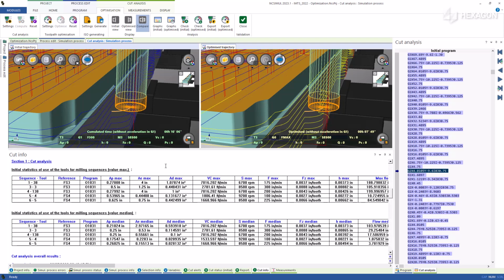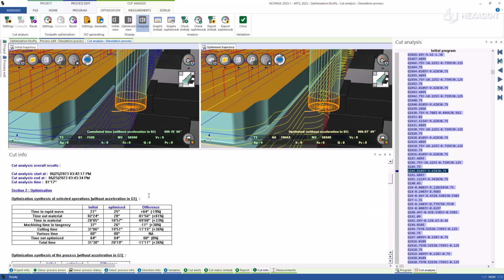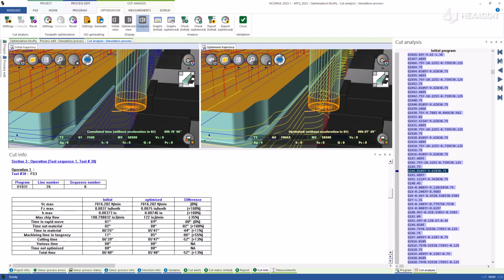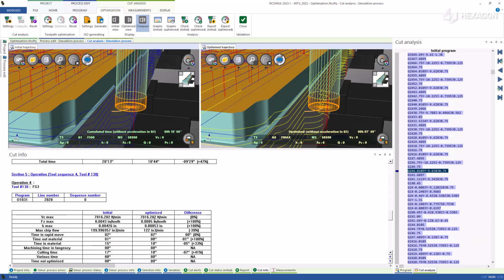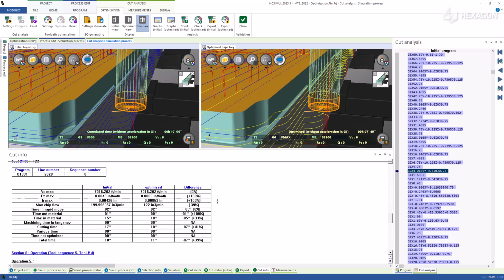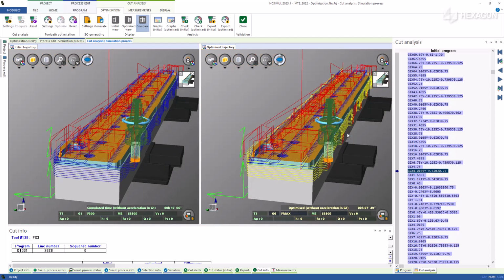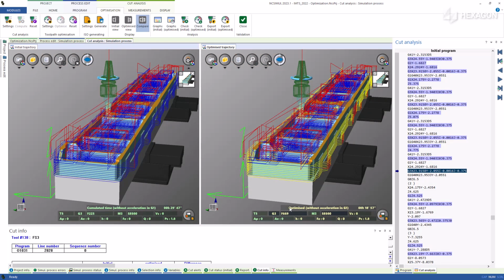To see those specific time savings, scroll down in the information window where you can view overall time saved in and out of material, feed rates versus rapids, and the same breakdown on a tool-by-tool basis. NC-Simul is ready to automatically rewrite those feed rates into your program, highlighting in purple where a modification will be made.